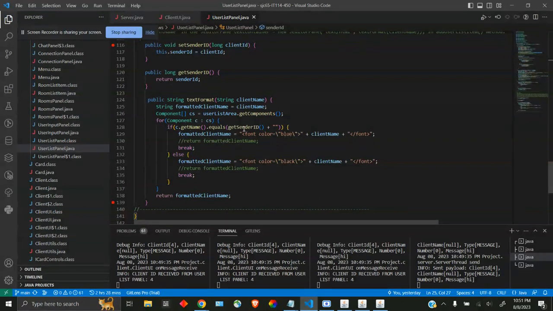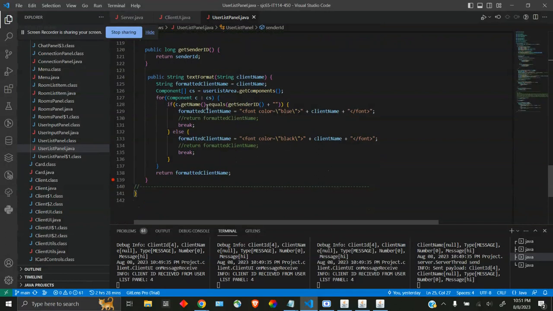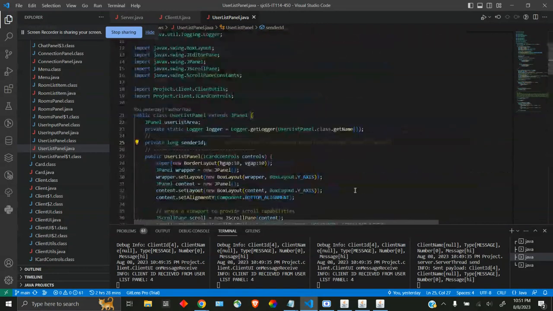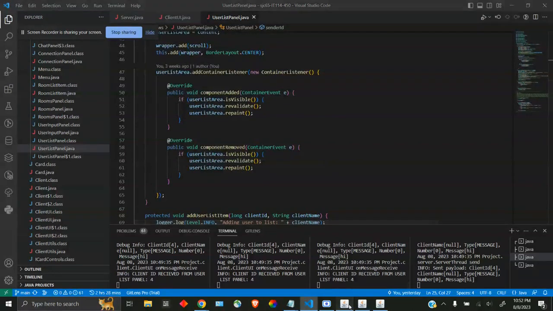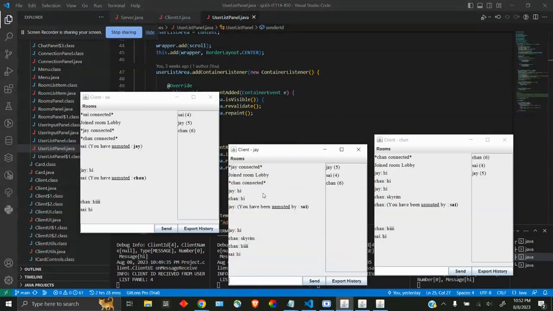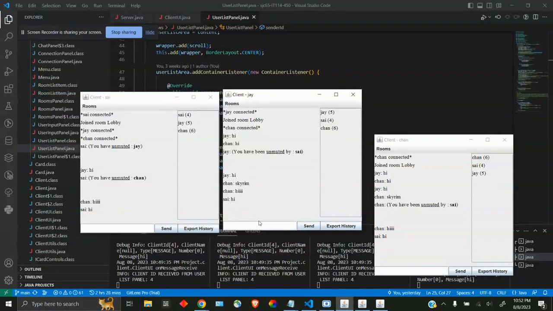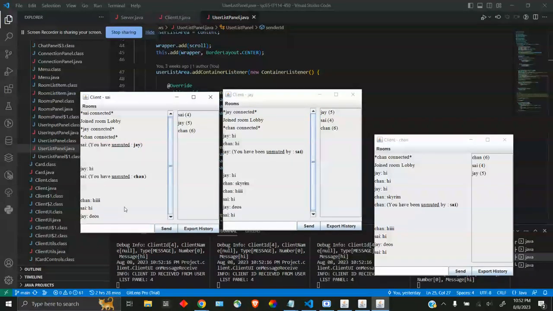And if the name is not equal, the text formatting is set to black. And then it returns the formatted client. Although when I ran it, and as you can see as I'm running now, it does not show the blue username for J or for any other client.